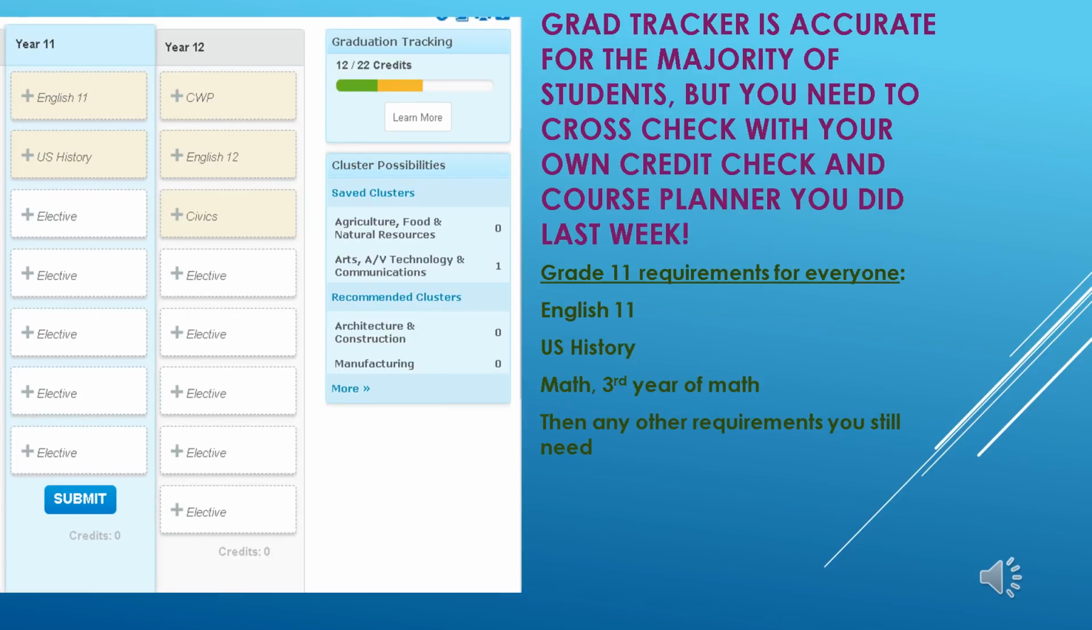While Grad Tracker is accurate for the large majority of students, you all want to cross-check with your own credit check you did last week on paper. Standard grade 11 core requirements are English 11, US History, and your third year of math. These boxes are shaded. But in the example shown here, this student earned high school math credit in grade 8. So math is not a shaded box. But for everyone, whether math is shaded or not, everyone in grade 11 should be taking math. Then, after that, all your other requirements you may still need.